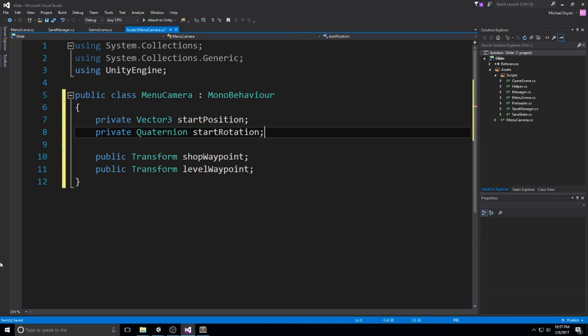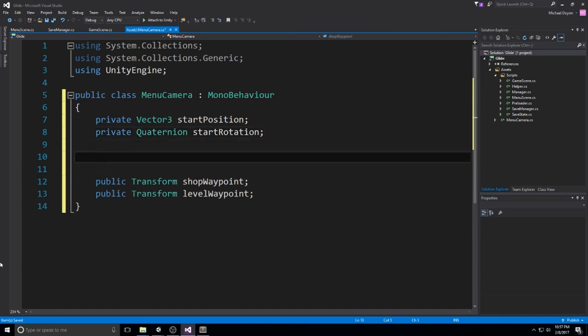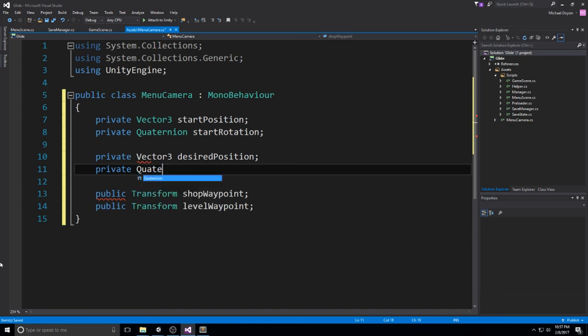Did I say rotation twice? Well, position and then rotation, we're keeping both. And finally, since we want to have some smoothing in there, we really love smoothing, we're going to do private Vector3 desired position, and private Quaternion desired rotation.